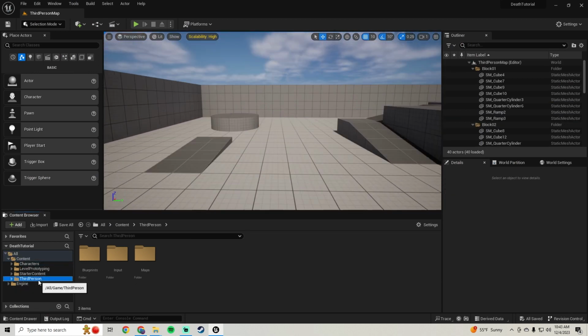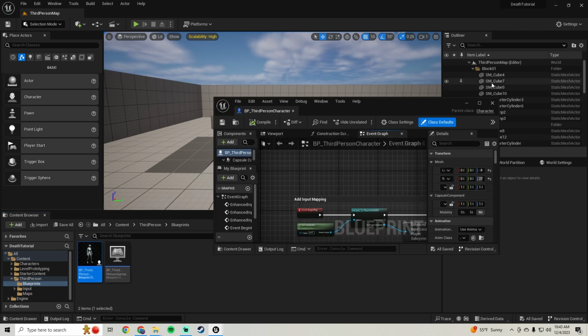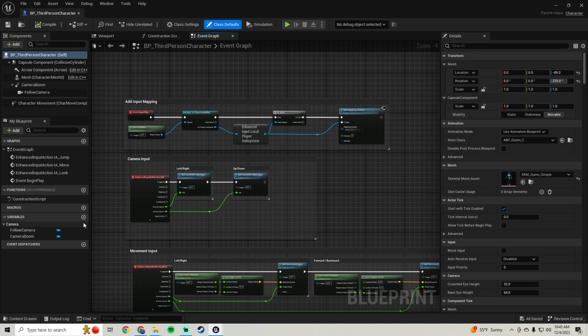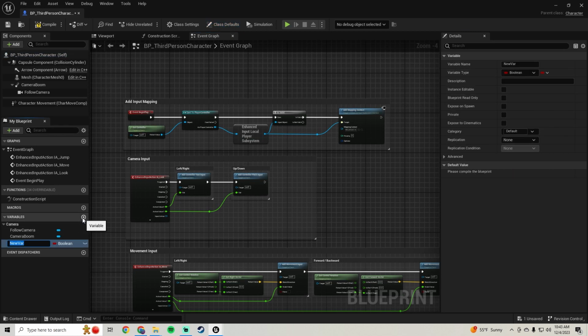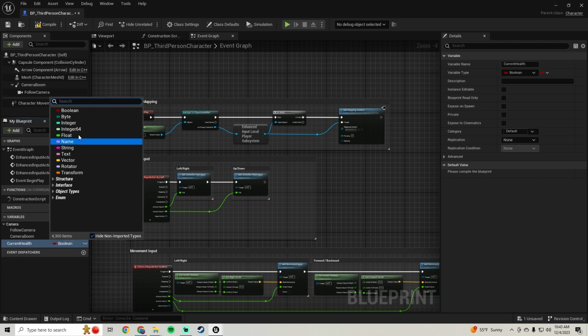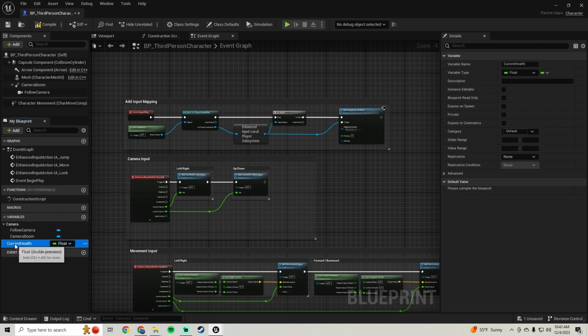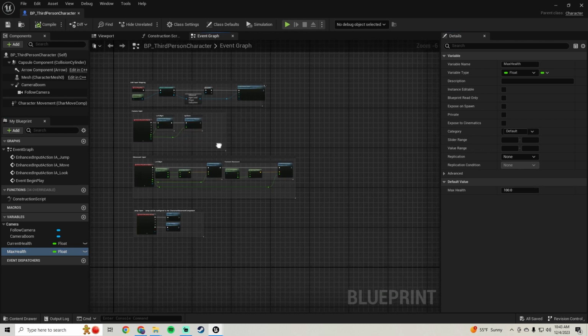All right, the first thing we're going to do is hop into our third-person blueprint and open that up. We're going to make two variables. The first one is going to be current health, a float. Then we'll duplicate that and call this one max health, also a float. We'll set the default values of both of these to 100, compile and save.